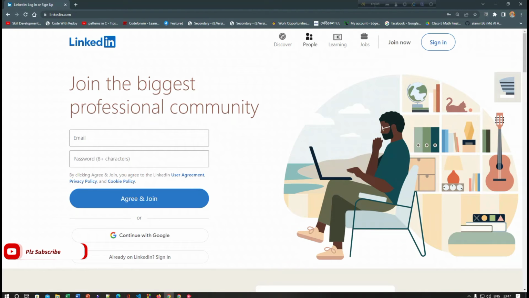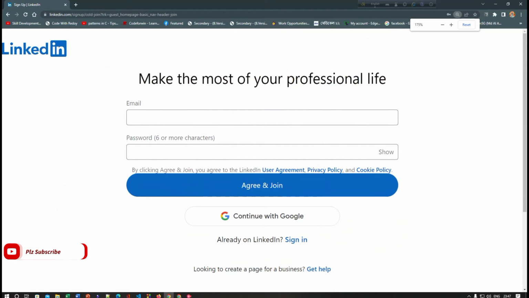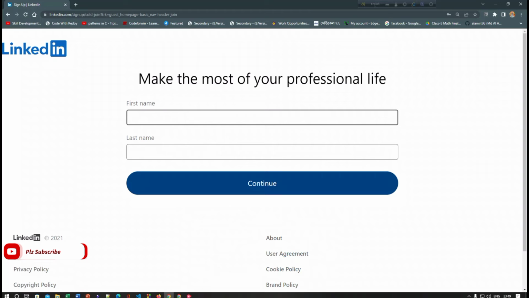Now I have to click here, join now, because I have no account right now and I want to create one. So I have to select join now. Then here I have to give my email address and also password. I have given my password and email here, so now I have to click agree and join.